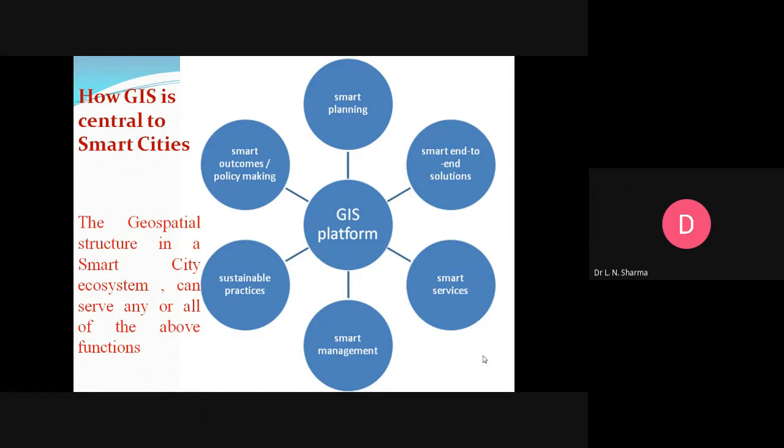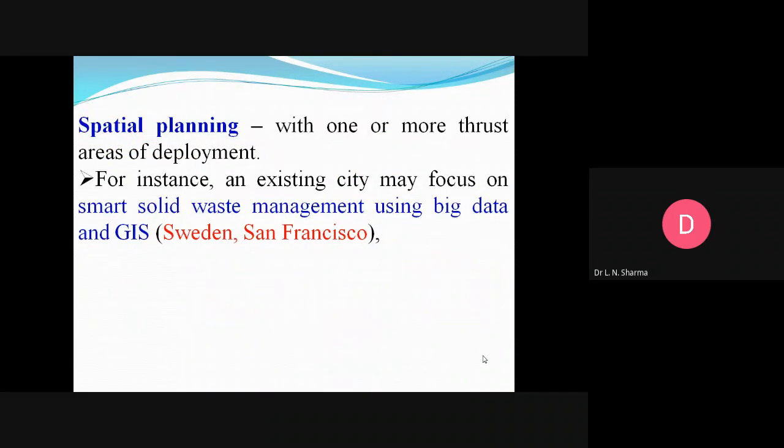And basically they are created for the citizens, because citizens during office hours cannot go, so after office hours they can go, or they can go on Saturday, Sunday. And now this same facility is available on your mobile, so you can create a login and deposit your electricity bill and water bill. So see, for example, Sweden, San Francisco, and others, they are using it for solid waste management.